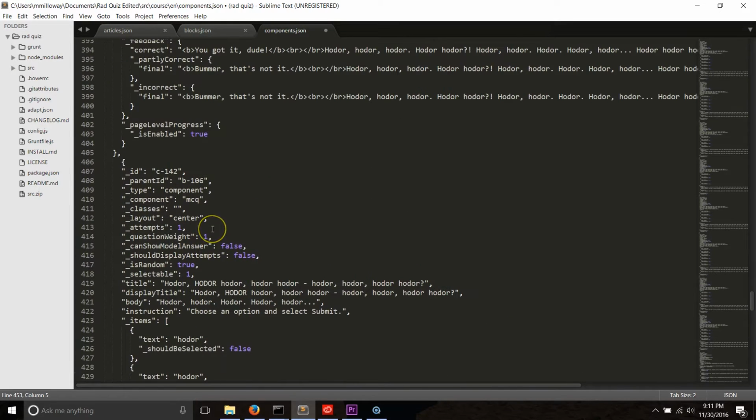And in order for us to change this so that it works, I need to change the parent ID to the new one that we just created, and we called it B107 so that it has its own parent ID, or else if we kept it at 106 it would error out. And then I want to change the ID of this to something different, because if we didn't it would also error out. So I'm going to change that to 143, and I'm going to save that.